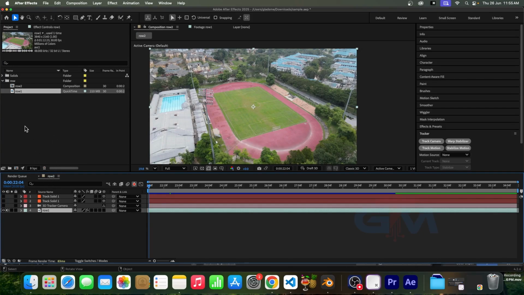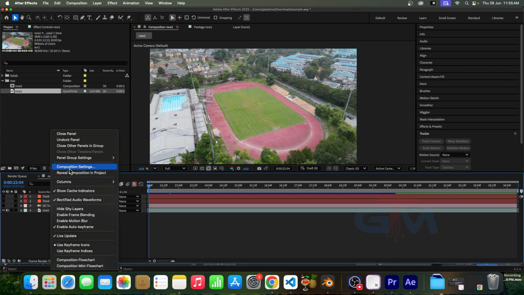If you are not trimming and you are using the actual footage, then you can check for this video. Okay. So if you select here, you can see what is the resolution. So it is 3840x2160. Okay. Now in our case, we took the render of this composition. That's why I'm selecting this, right click, composition setting.